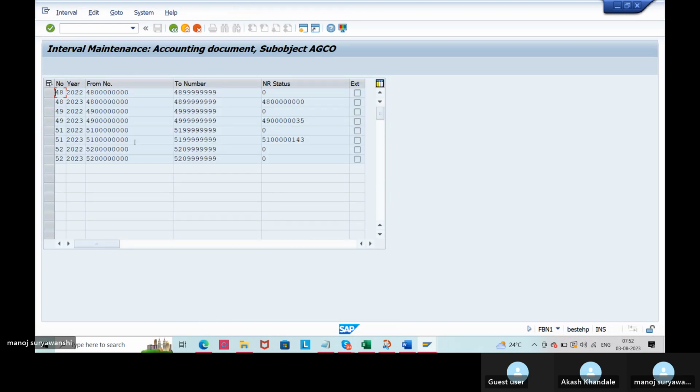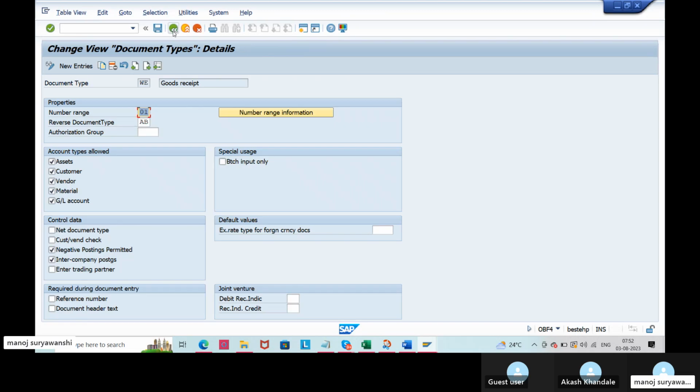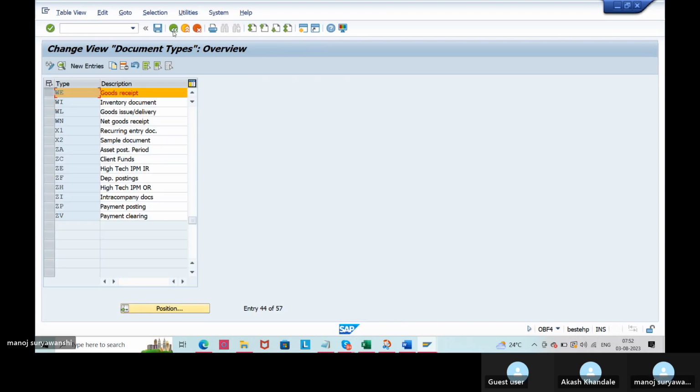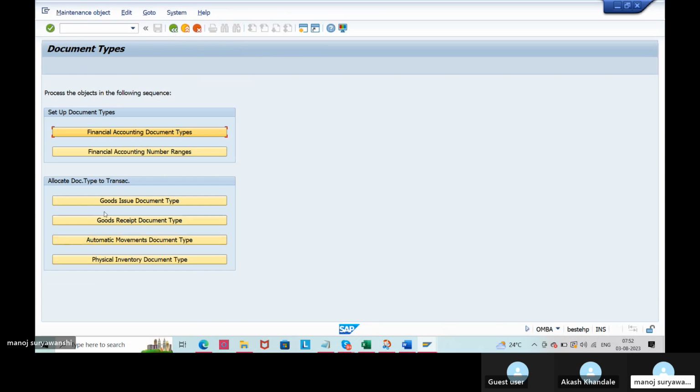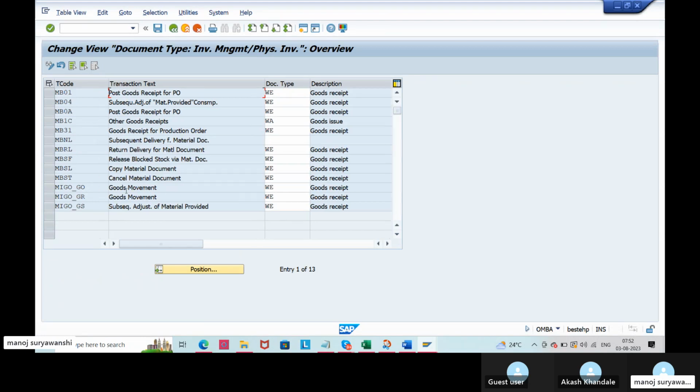01. No, something is wrong. So first check the goods receipt document type which is assigned to goods receipt. So you come here, these are all the transactions using which goods receipt can be posted. Migo underscore GR is basically used for goods receipt. And WE is the document type that is assigned to it.